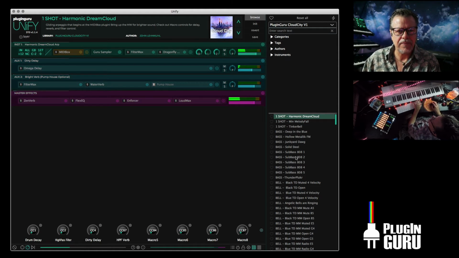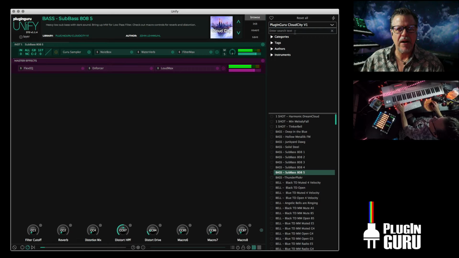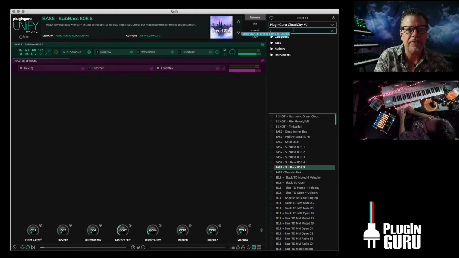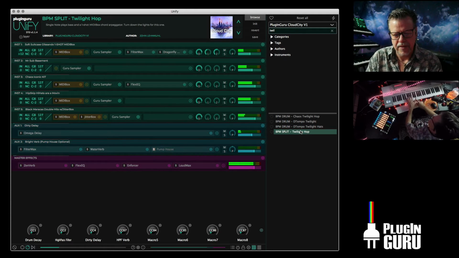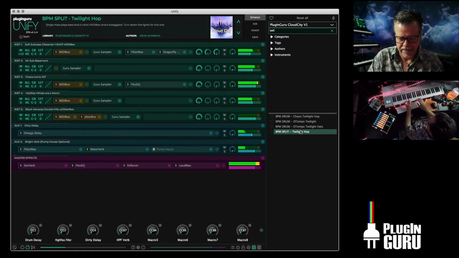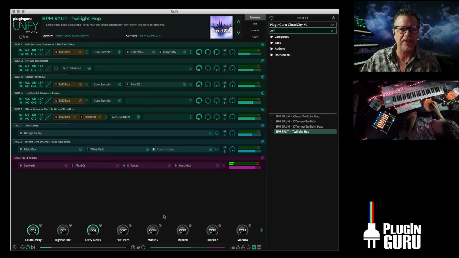we also did these sub basses that are really huge and beautiful. Just take up the entire low spectrum, which is great. Well, if you take one of those sub basses and that harmonic string cloud one shot and a really cool groove, you get Twilight, which is right here. So you play one note and so cool. So all sorts of cool places to go with sound.